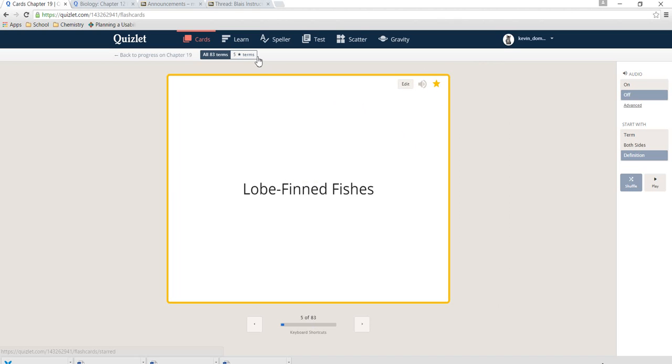To study just the ones you marked, just click the terms up here, which is 5 starred terms. Now it just has the cards that I marked, so I can just study these instead. This is nice because it lets you study stuff that you're having trouble with.